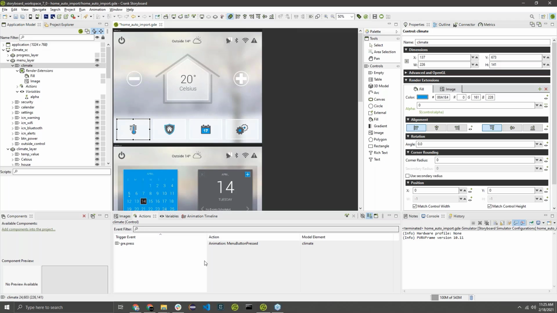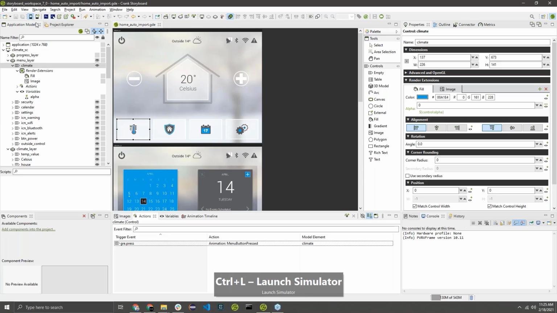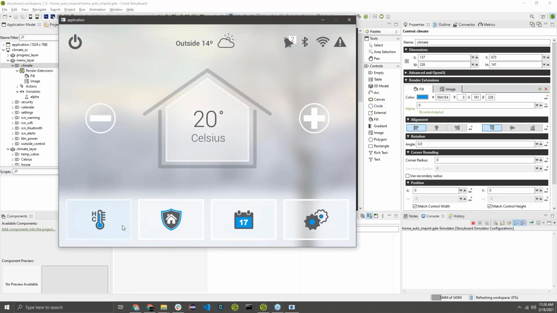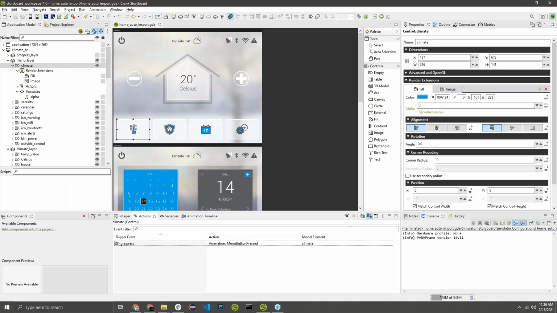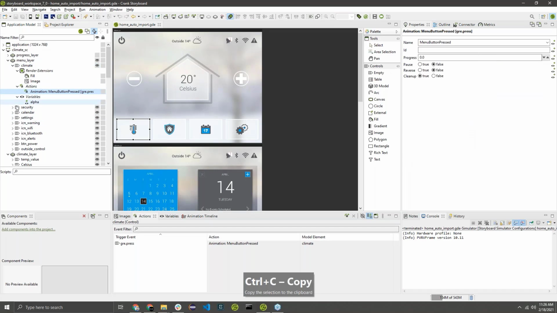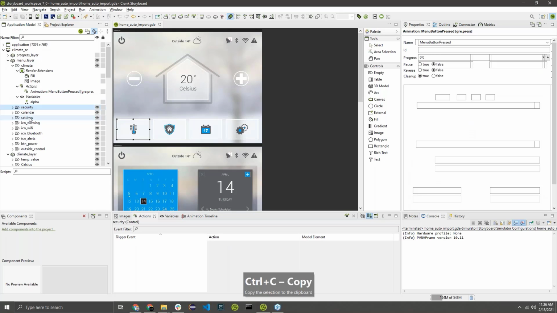So now that I have that animation, I only have it on one control, but I could easily simulate our engine and make sure that that is working as expected. So there we go. Got the animation on one control, but not on the other. So that's good. So now what we can do is I can copy that animation that I have on a single control, and I can move that to the other three.